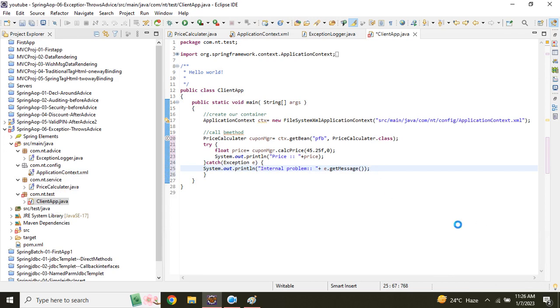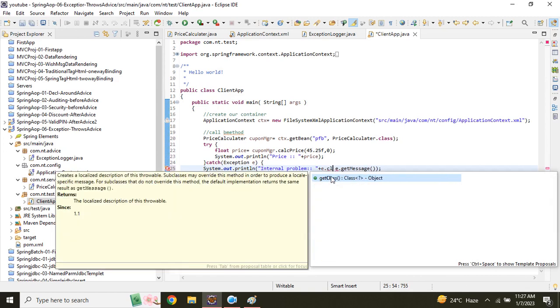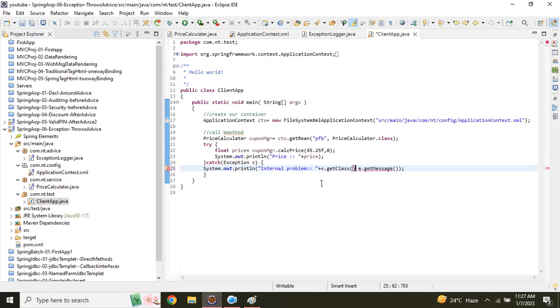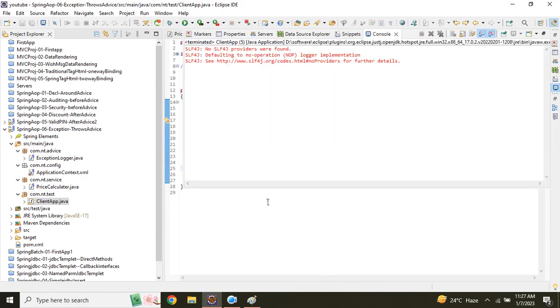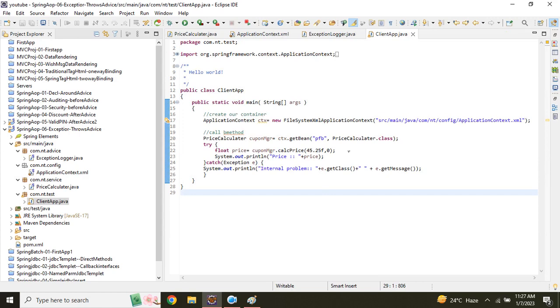Done. Let's run our application. I also need the class name also. Okay, I also need the get class. Okay, done. Let's run our application. Exception will be raised. Okay. Number format exception. Okay, internal problem, and the class given is number format exception. Okay.